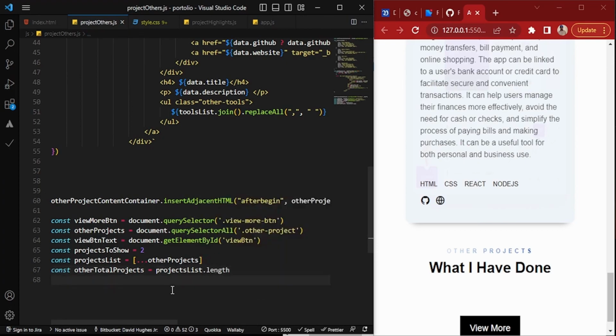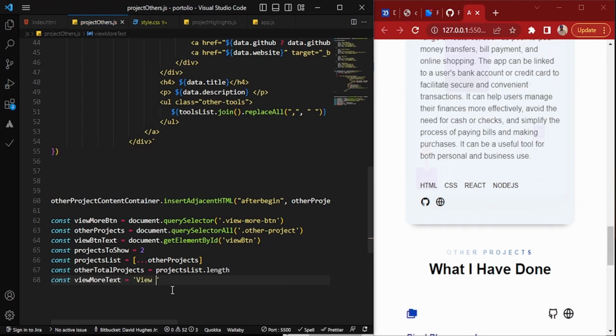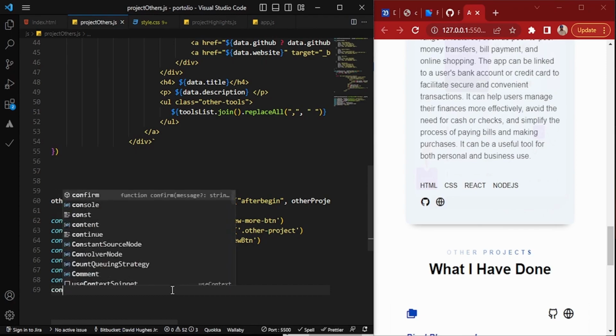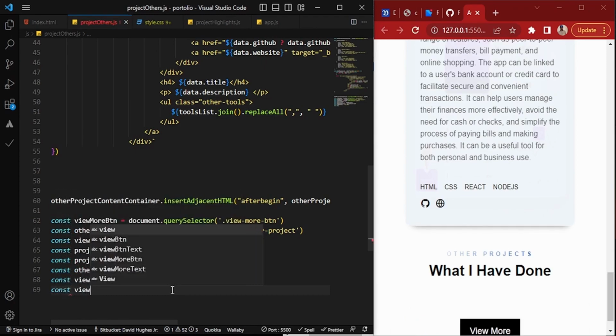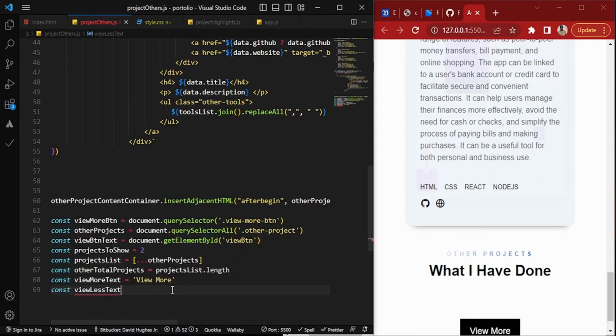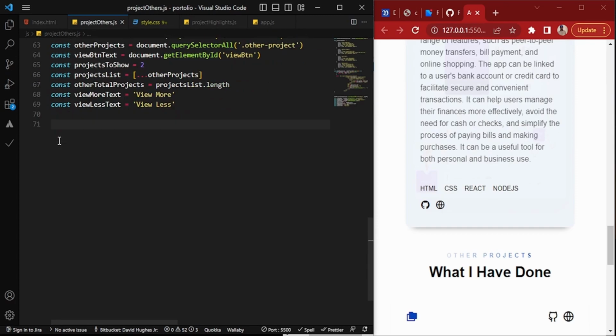The next thing we're going to do is add a const viewMoreText, and that will simply say view more. And then, you guessed it, we're going to add a view less text. So viewLessText equals view less. All right, let me scroll up a little bit.